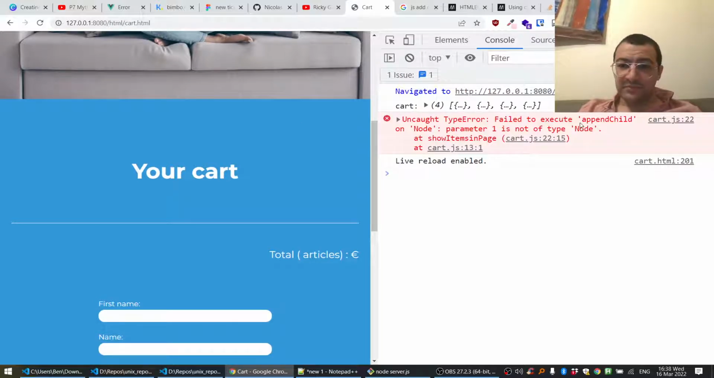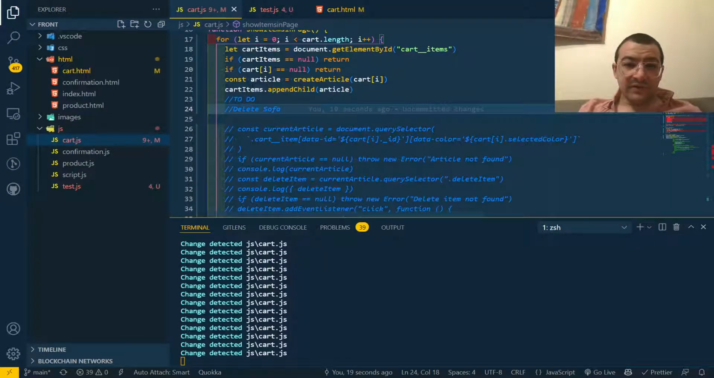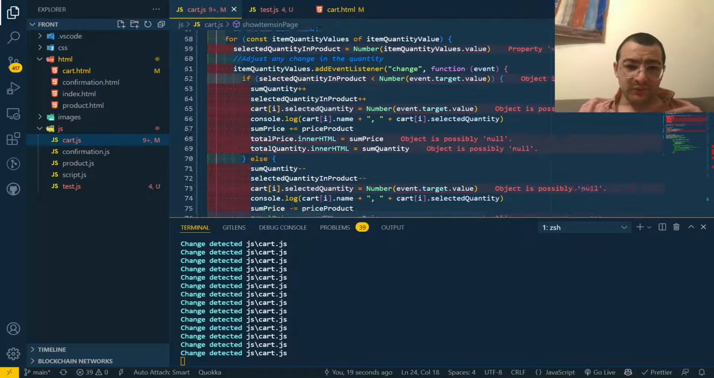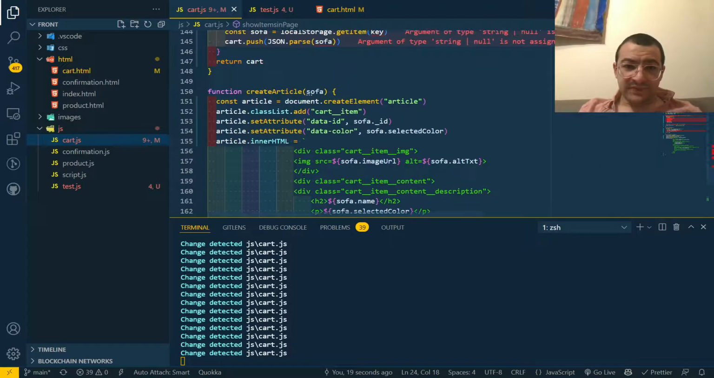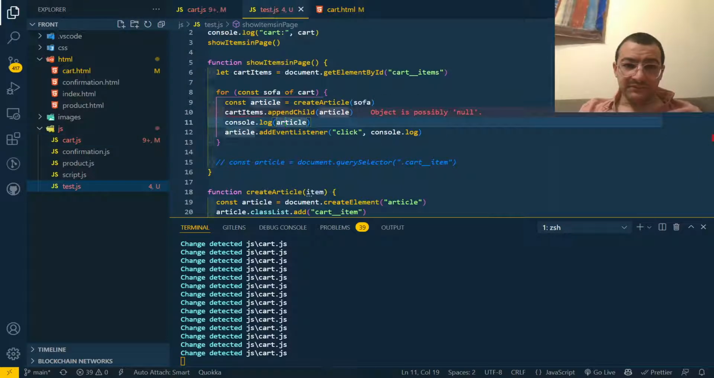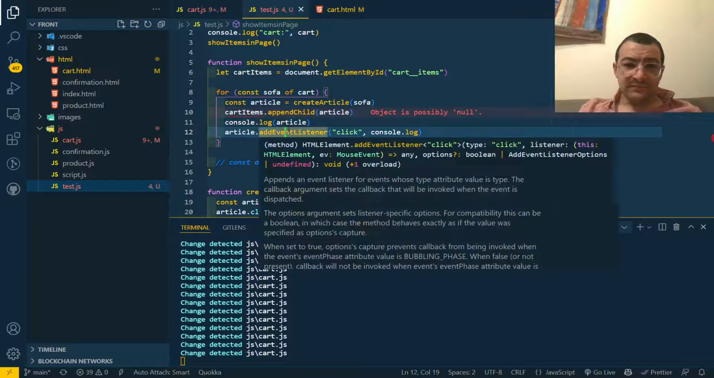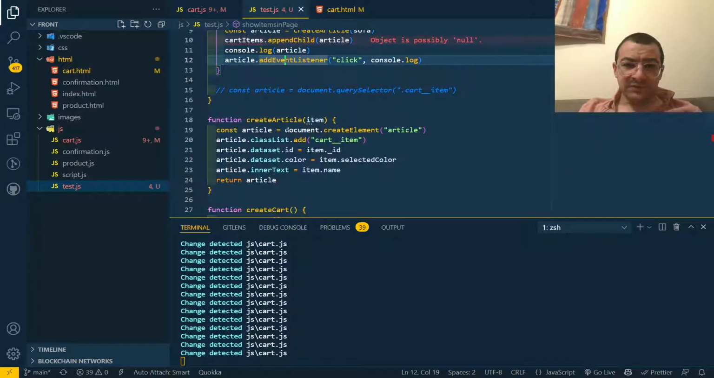Failed to execute appendChild: parameter 1 is not of type Node. Okay. So article is not a node. Oh, it's an HTML element. Funny, why did it work for me? document.createElement article. How did I do it? document.createElement article.